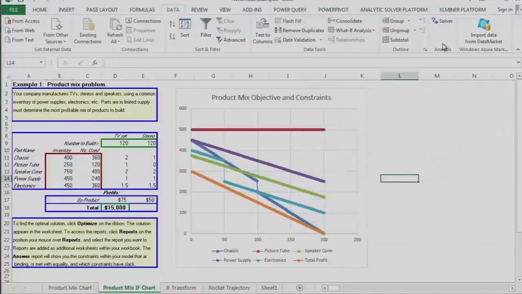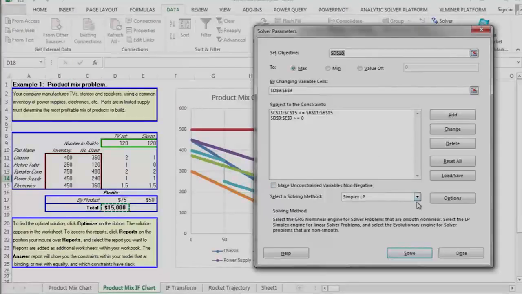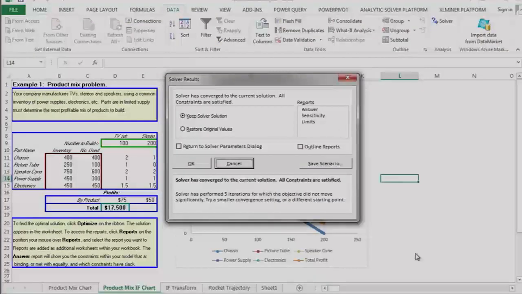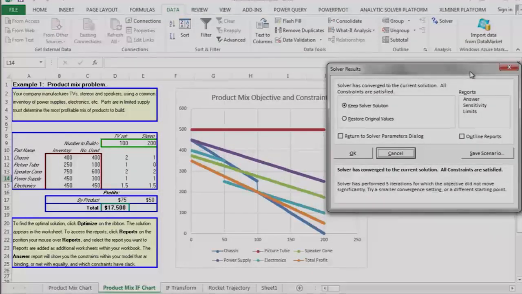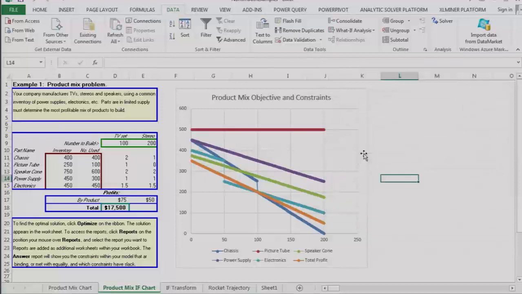So we change to another solving method. We'll change this to the GRG solver, which is a nonlinear solver. And now it will do something. It comes up with a solution. And you see where it's moved the orange line to? It moved it to this intersection point. We're making 100 TV sets and 200 stereos, and we're earning $17,500.